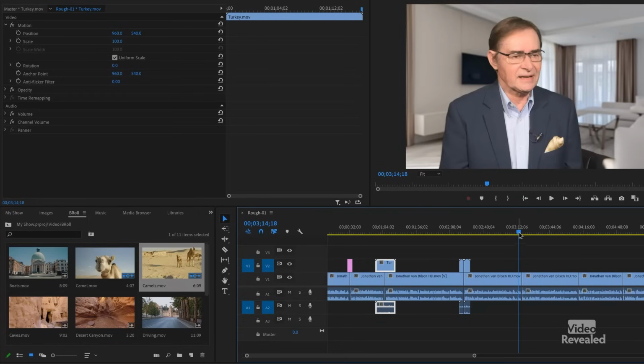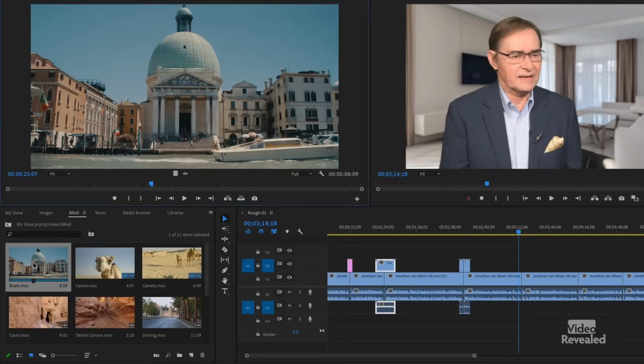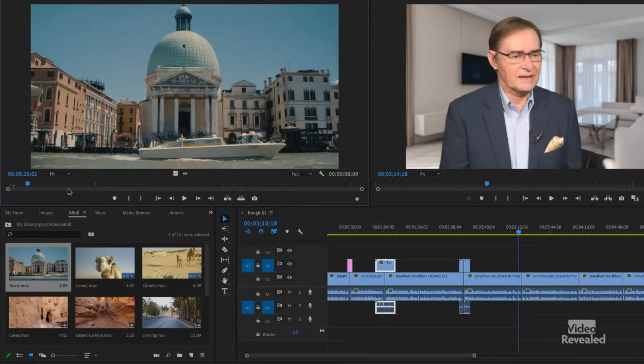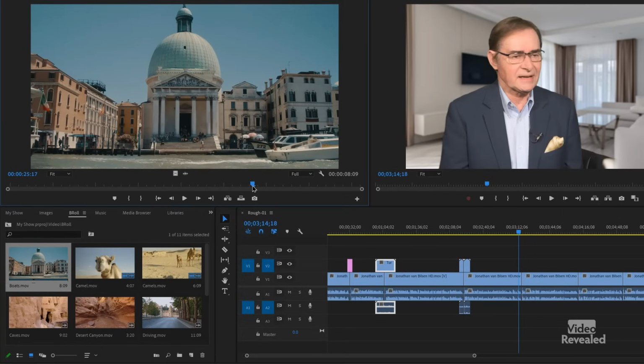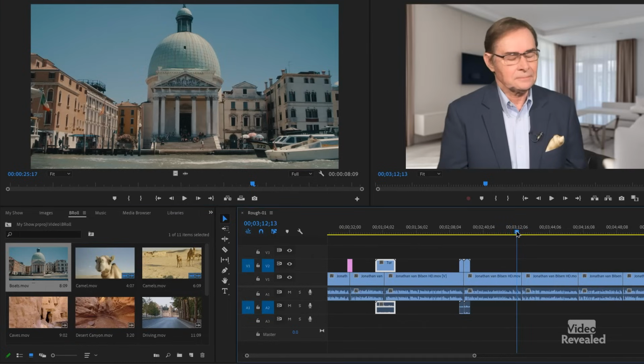Now, this is all using the mouse, but you can be more precise if you use the source monitor. Let's show you that. Let's put this clip right here in this B-roll. I'll double click on it and load it in the source monitor. I'm not going to set any in and out points. I want this whole clip. And I want it to start about there.